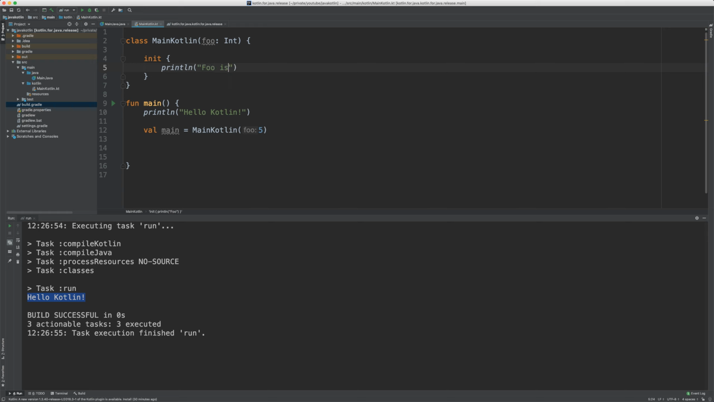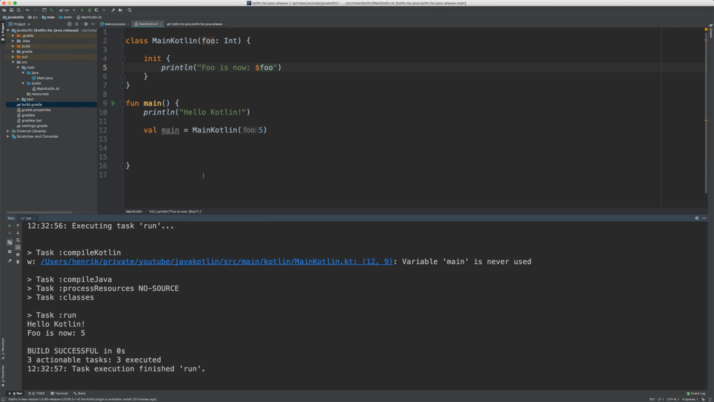So "foo is now", and for string concatenation in Java, I'm just going to show in this file, you would do plus foo, and that works in Kotlin also. But as you see, it actually complains, and what it wants me to do is to move foo inside, and you can just use a dollar sign and then foo, and it will take the variable foo and use it inside a string and concatenate it. So if we run this program now, we say hello Kotlin from this print, and then we create the MainKotlin, and we run the init, and it will say foo is now 5.